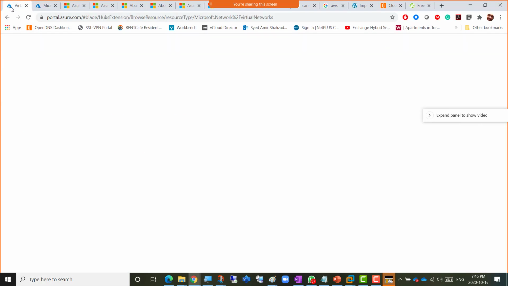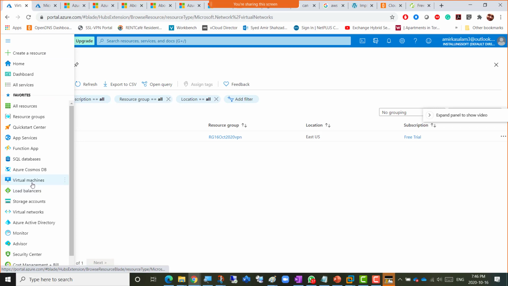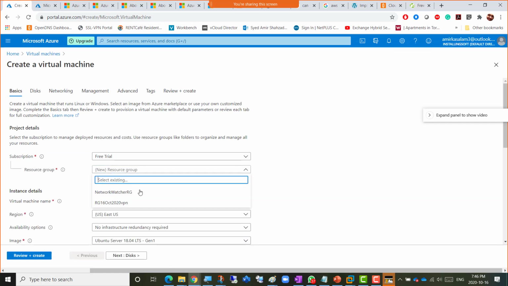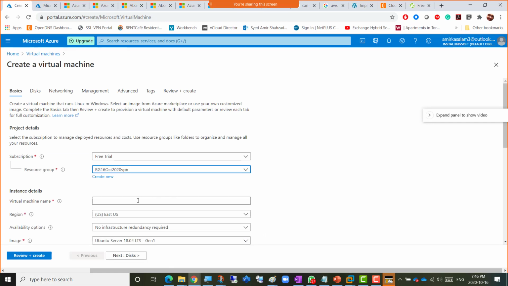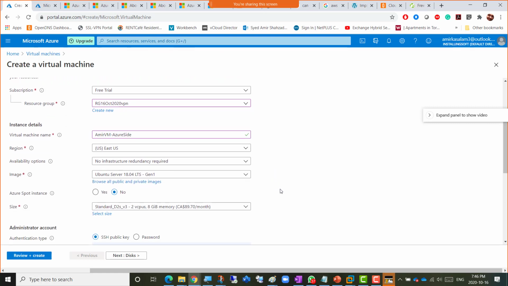So I'm just going to go for that virtual machine, and I'll go to the first tab here where the VNet is already created. I'm going to go to the portal menu, go down to virtual machines, and that's it. One virtual machine to that VNet. I'm going to create now a virtual machine, same resource group, and virtual machine name. So your first name VM dash Azure site. Well, you can give some weird name as well. Okay, so that's the Azure site virtual machine, and the region is East US, obviously.